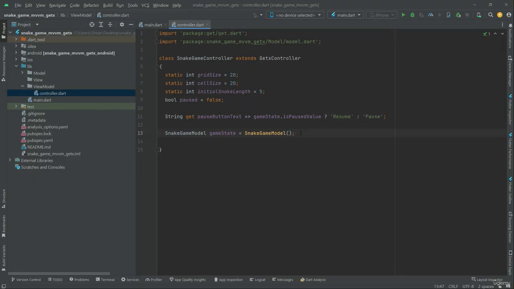Now I'm about to give you the detailed explanation of these static integer type variables, and also this resume pause and the instance over here, and why we create them. If you talk about the grid size, basically this variable will represent the size of the game grid. It is likely used to define the dimension of the playing field of the snake game.